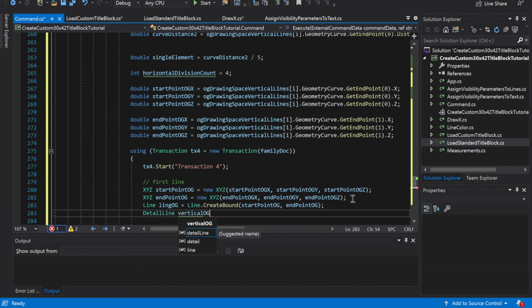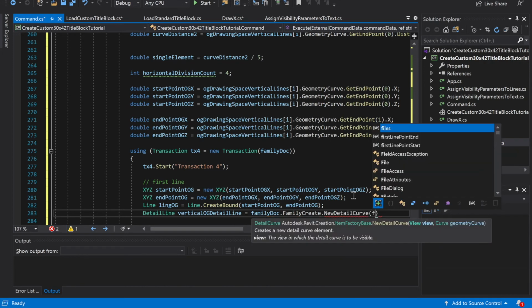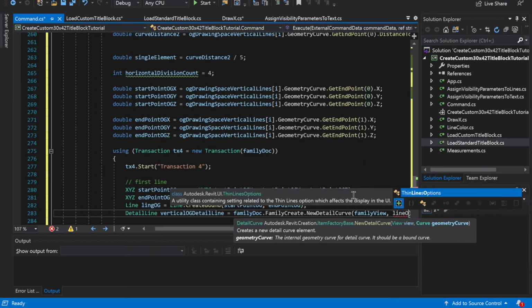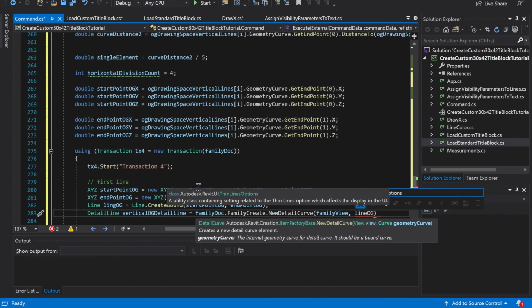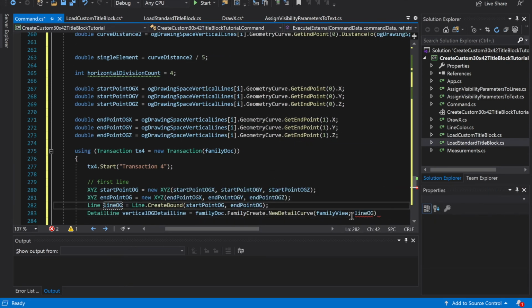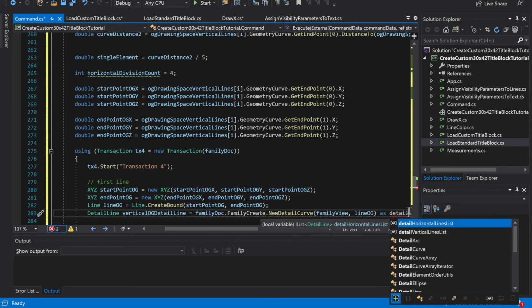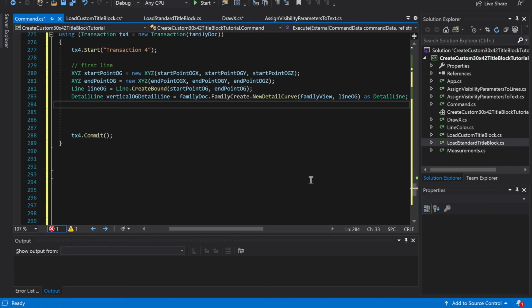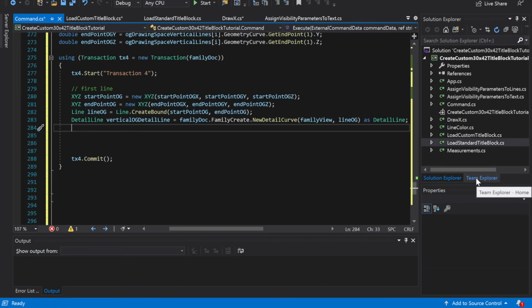And then we got detail line, vertical OG detail line is equal to family dot create, family create dot new detail curve, and it's going to be in the family view, comma line OG. Line OG, and then as detail line. All right, cool. Okay.